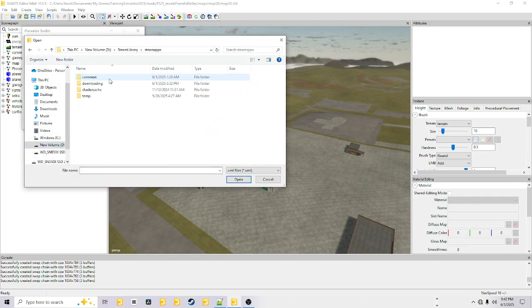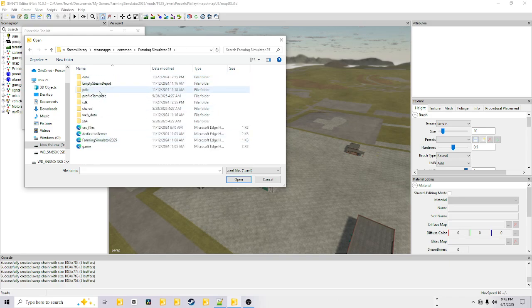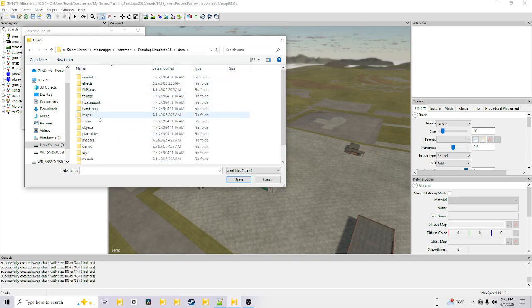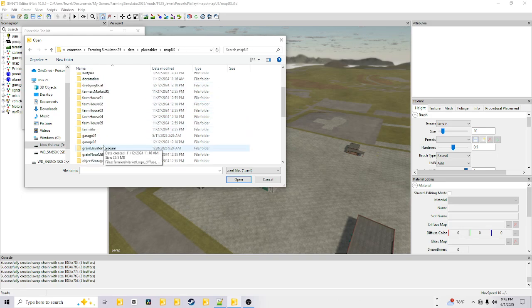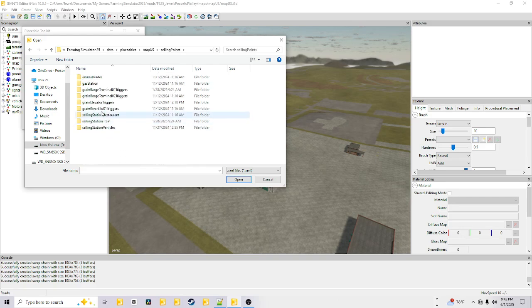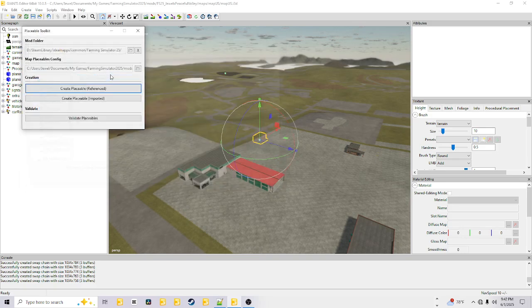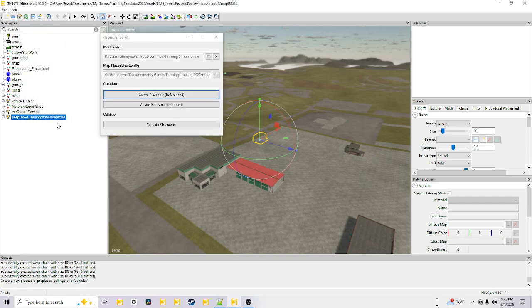Steam library, Steam apps, common, FS25, data, placeables and map US, and where is it? Selling points, selling station vehicles. I double clicked it. You could have clicked open when I got to the XML, but I double clicked it, so it went ahead and opened it. I didn't mean to go that fast. That was an accident. So it did the same thing, but it opened it. Pre-placed selling station vehicles. There we go.